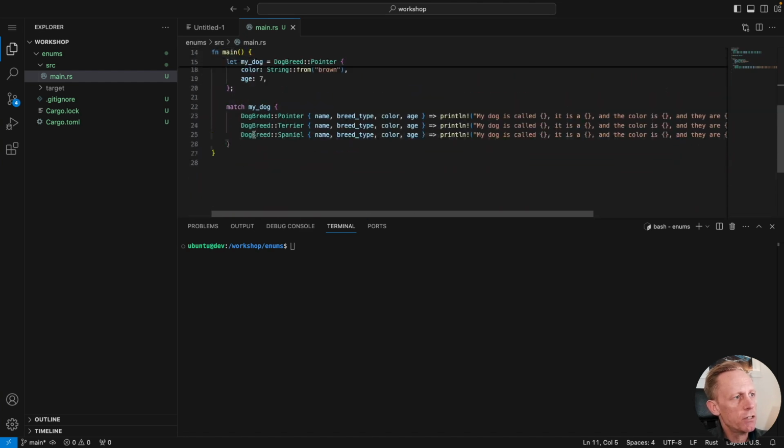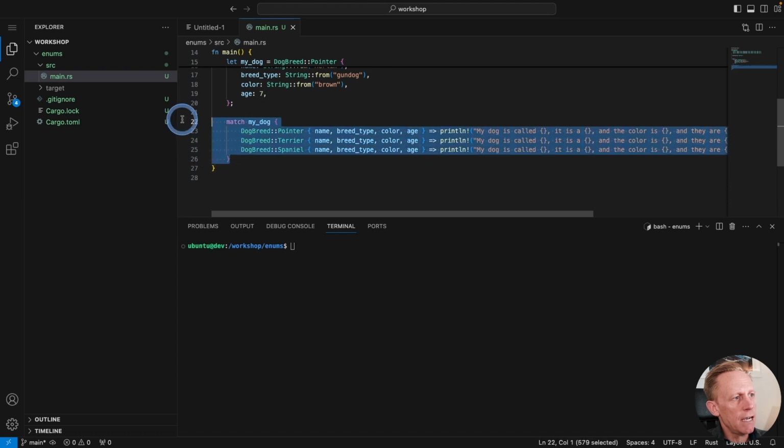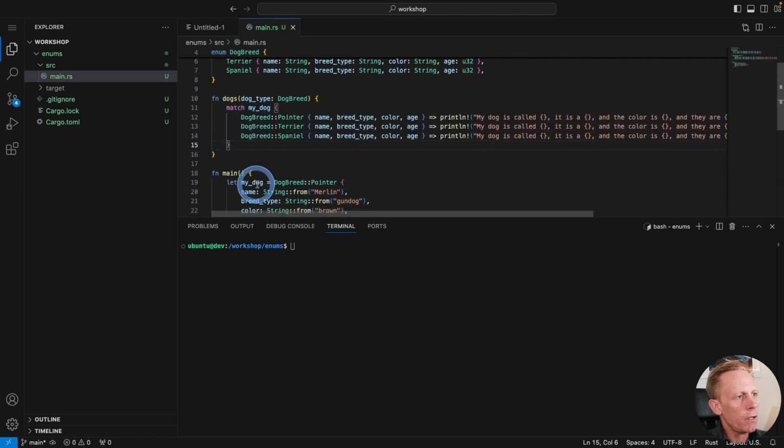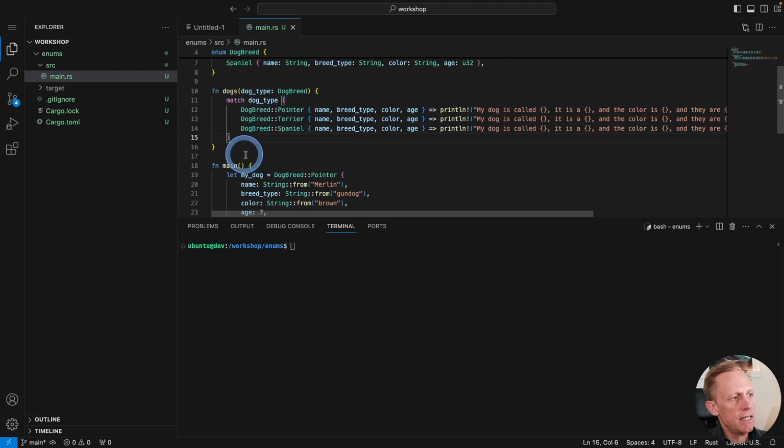So what I'm going to do is take my match statement from down here. I'm going to cut and paste that and put it into my function. So we're going to match. Now I need to change this here. We're going to match dog type, which is going to be passed in, and then it's going to match against this.